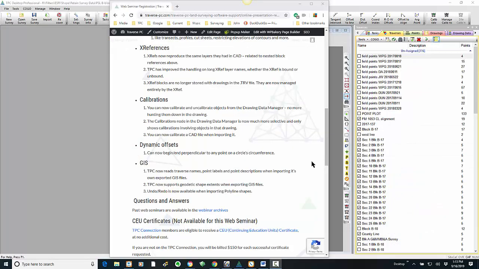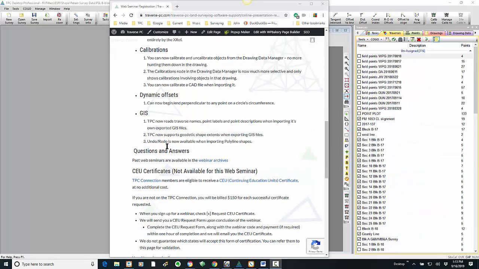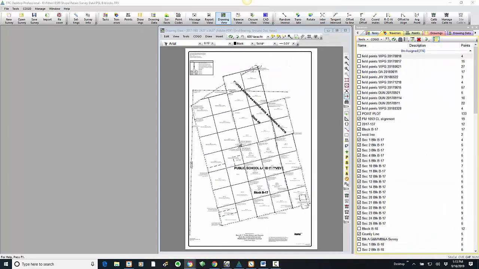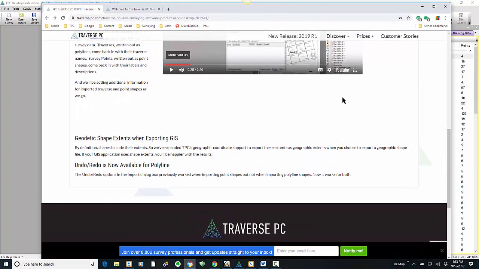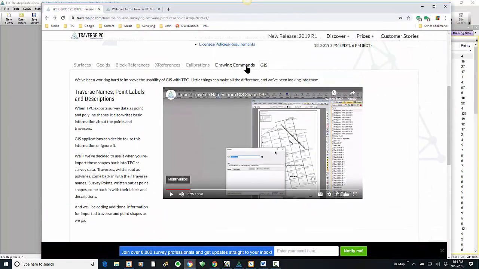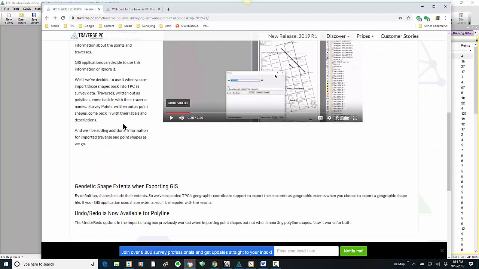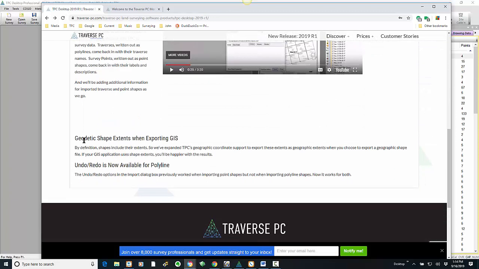The last topic I want to touch on today real quick is a couple little changes to the GIS. And when I say this, primarily it's the Esri shapefile interface. Let's just bring that product page over here. We've got a couple of changes we made to exporting the geodetic extents when we exported GIS, and we didn't have the undo redo available for importing polylines.